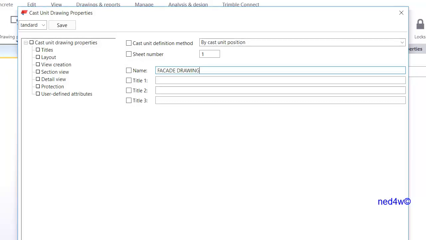Because sometimes we have facade drawings for mold, and facade drawings for rebar. So we have 2 drawings but only 1 piece mark. Okay, so here for the title, you can just simply type here detail of walls and so on, and you can put any notes on title 1, title 2, and then title 3. And then go to the layout.